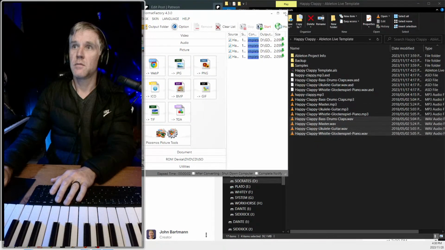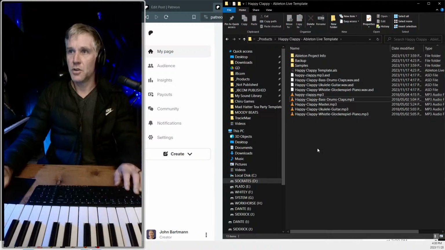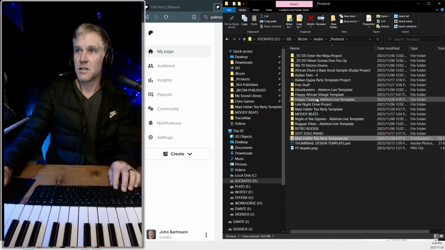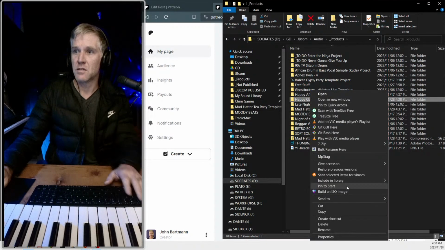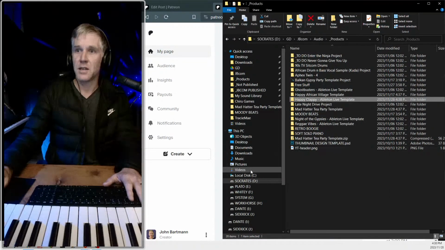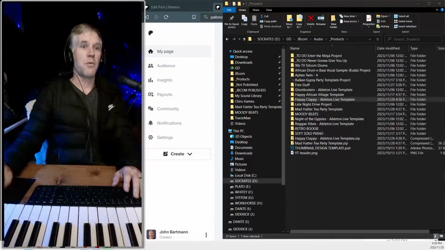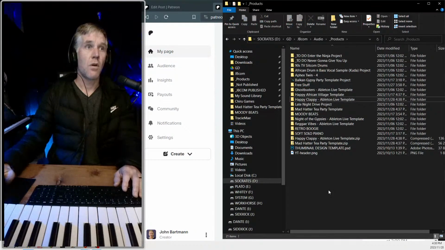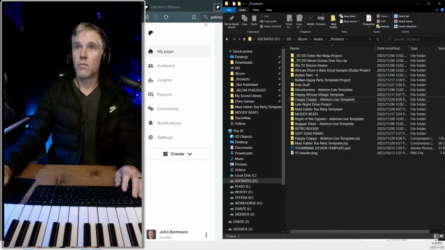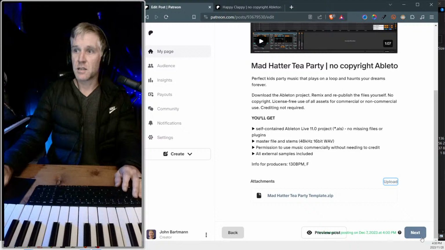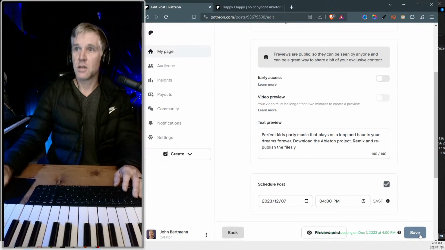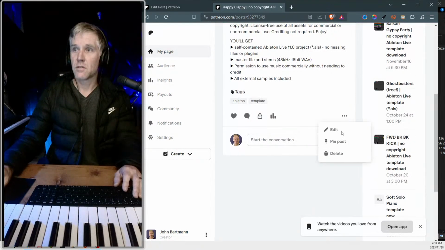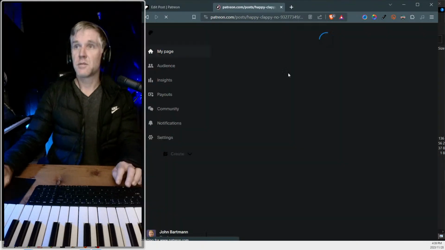Nice to see. Boom. Okay, the WAVs can go, and then Happy Clappy, the product, which is currently saved over here, needs to be zipped up. So let's add that to a zip file. That's coming up right now. Cool. That looks like it succeeded. So now we've got that same post. Let's start with the Happy Clappy publishing.